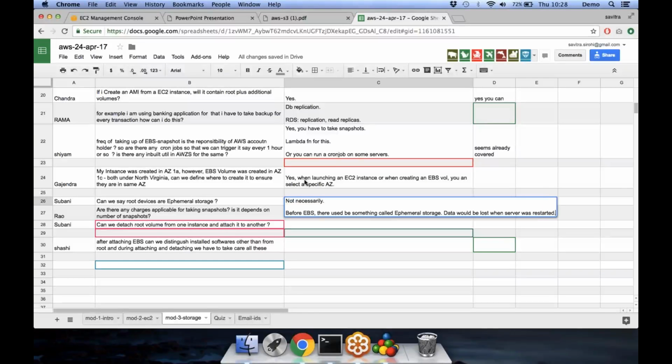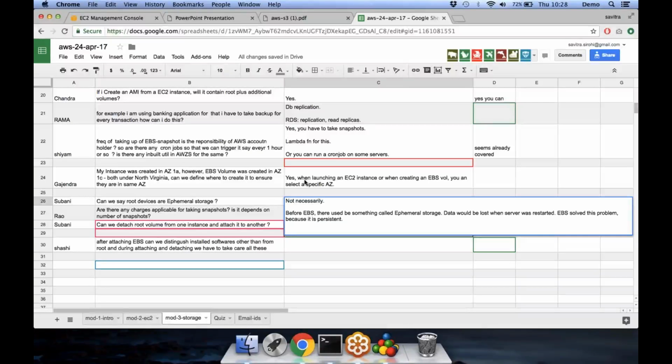Then EBS came, and EBS was for persistence. EBS solved this problem because it is persistent. You can persist data on EBS. So there's a bit of history here. EBS root volumes need not be ephemeral storage. When you launch an EC2 instance, you can choose the root volume to be EBS or what I call instance store, or ephemeral. It's not necessary that the root volume is ephemeral, although it can be. So you can use both.